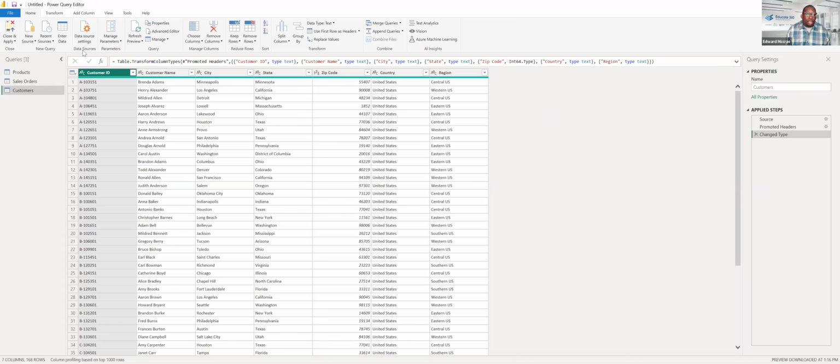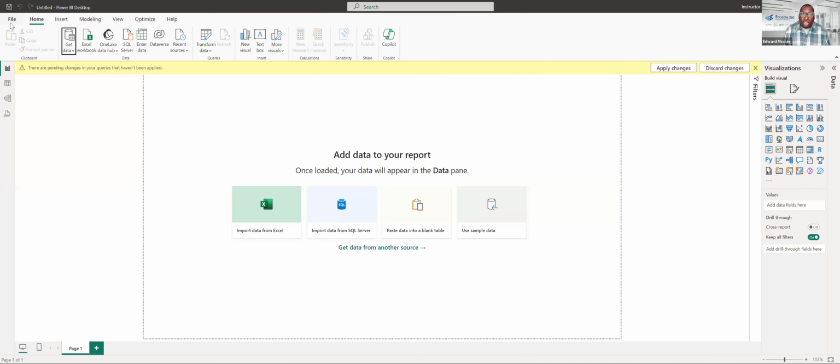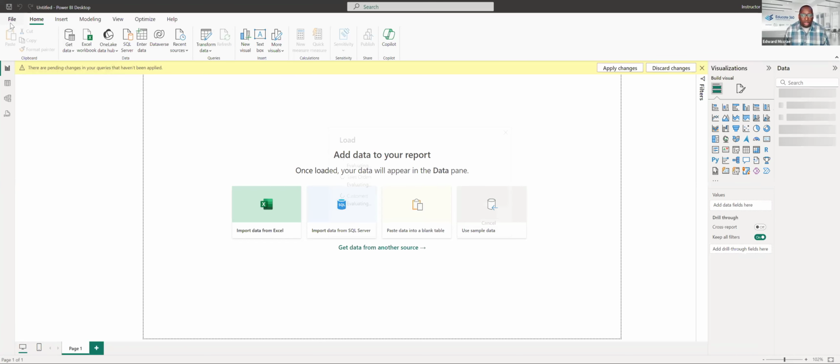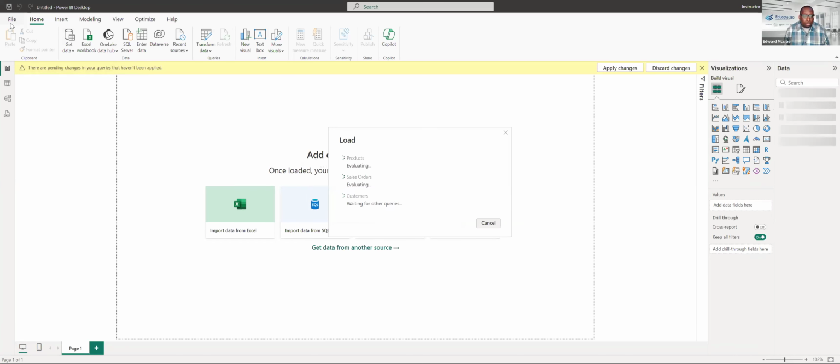I'm going to go ahead and close and apply this to import all this data with the changes that we've made in Power Query. We'll make a couple of additional changes here in our data model, and then I will build out a couple of quick visualizations. And then I'm going to show you a finished product, right?